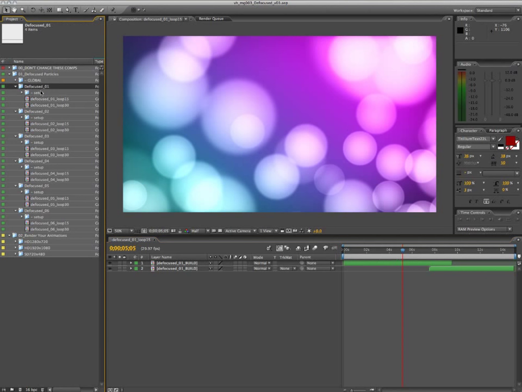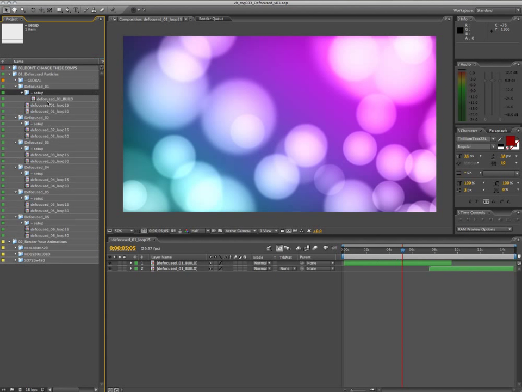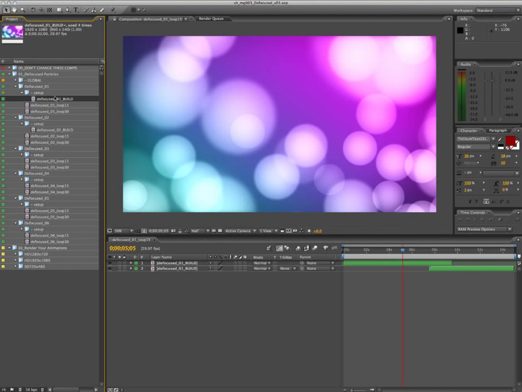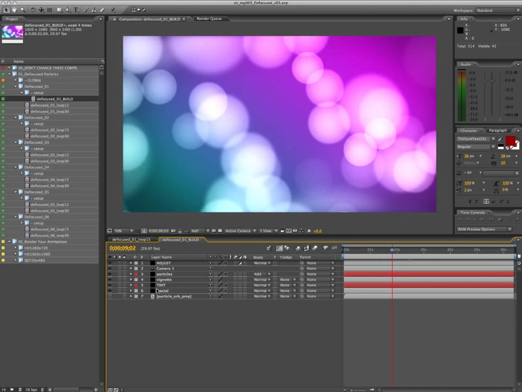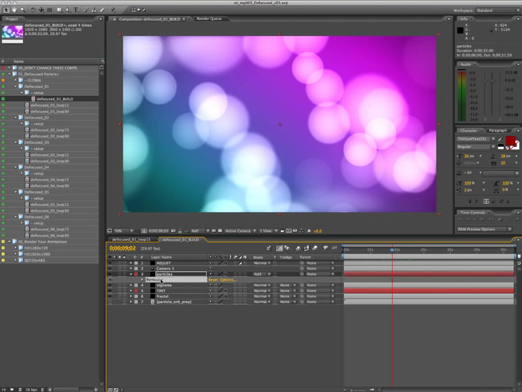So inside of each defocused folder, you're going to twirl down the setup folder. And inside of each setup folder is a build composition. And this build composition, as I'll show you, there's a 1 build, 2 build, 3 build, and so on for each different animation. Each build composition, that is where all the magic happens. So you twirl that open, and you'll see all the layers in here that build this animation. The particles layer is the layer with the particular plugin applied.